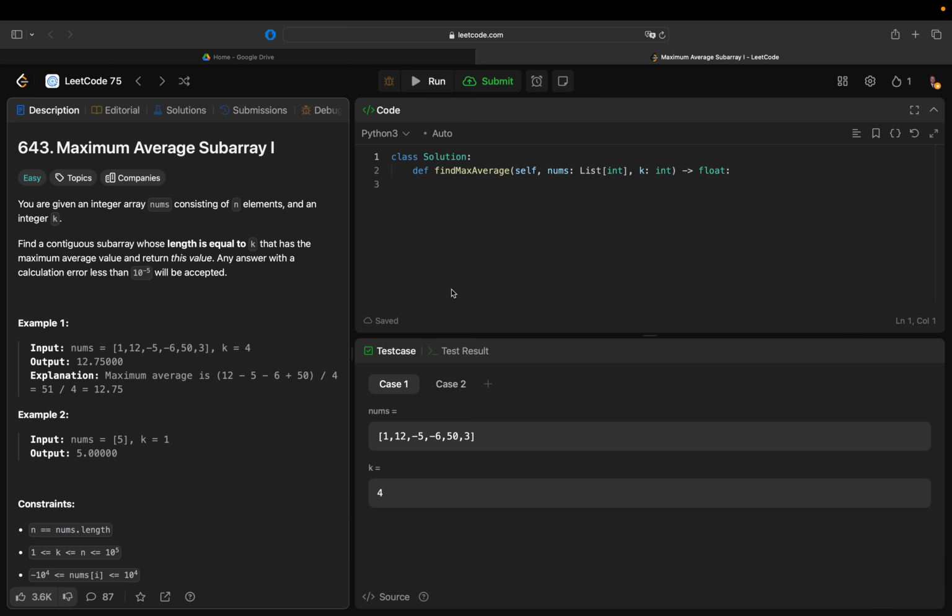Given an integer array nums consisting of n elements and an integer k, find a contiguous subarray whose length is equal to k that has the maximum average value and return this value. Any answer with a calculation error less than 10 to the negative fifth will be accepted.